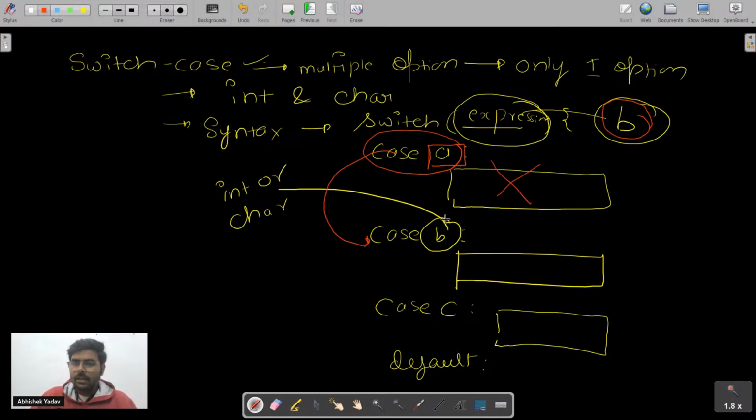Again I will check the value of case. Here the value of case is what? It is B here, right? And this B is equal to what? The expression value. So this case is true. The moment I get the case as true, I will execute the body of the case B, okay?